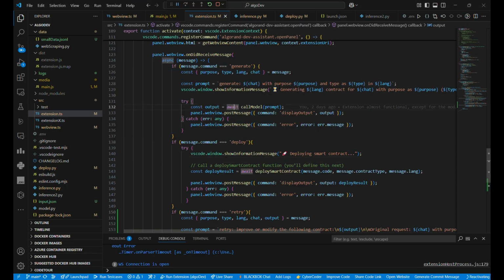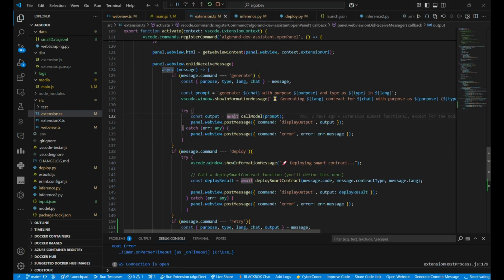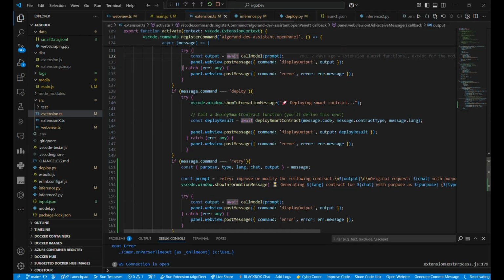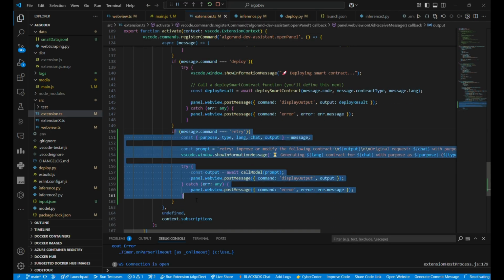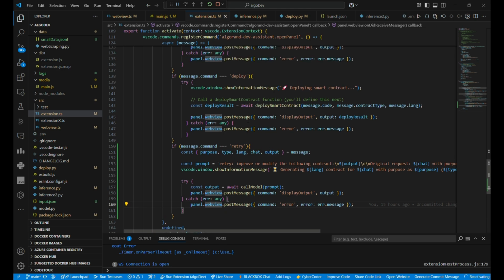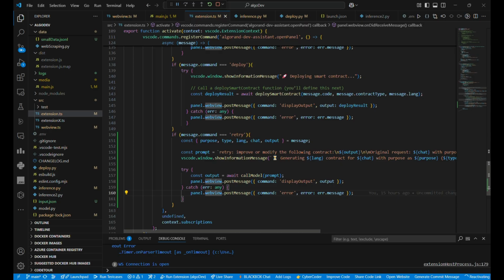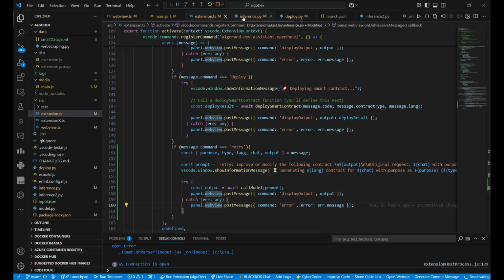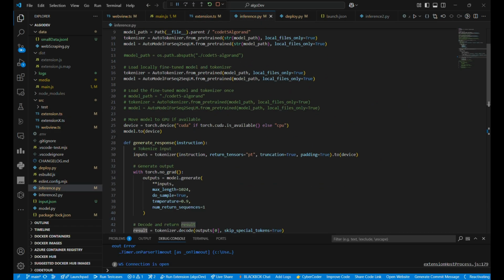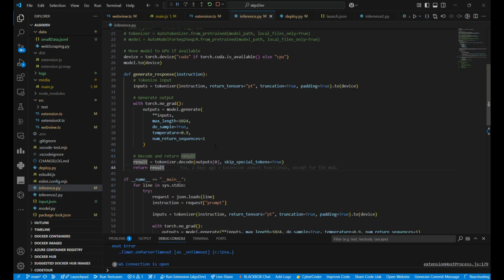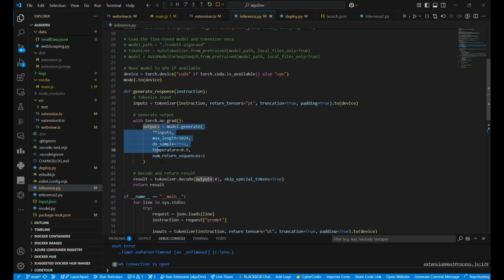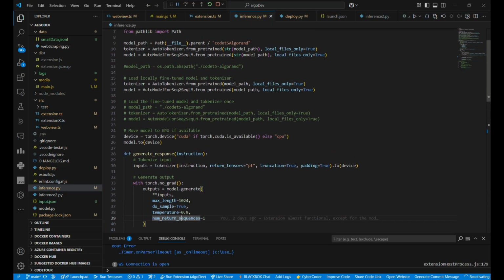this particular part for inference, and for deploy we are running this part. When it comes to retry, we are using the same logic as the generate function, except that we are passing the context, that is the old code, and asking it to retry. Here is the inference.py, which is mainly used for generation or retrying. And these are the model parameters we have been using.